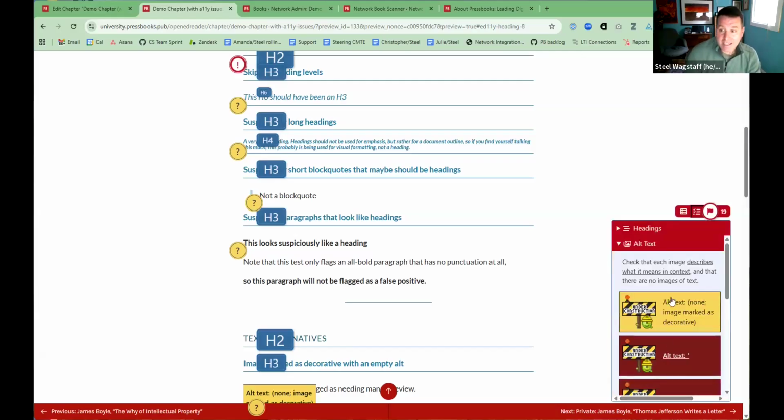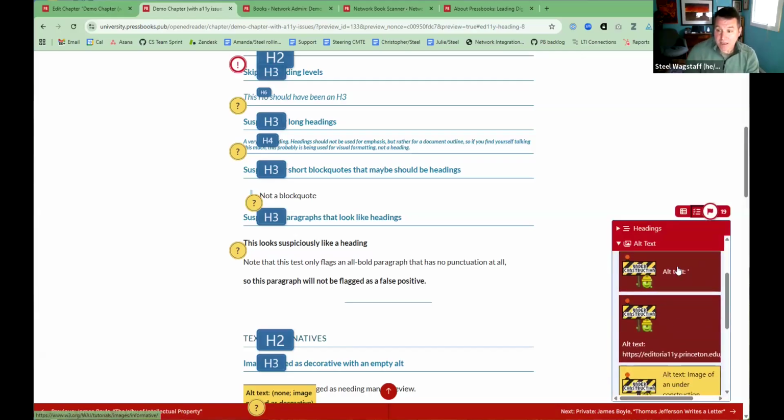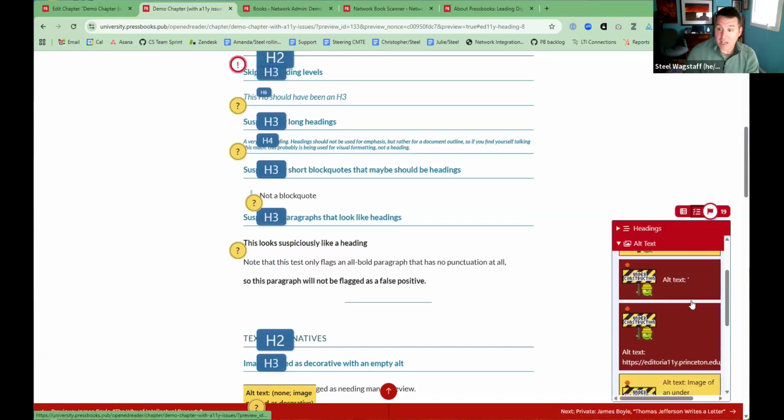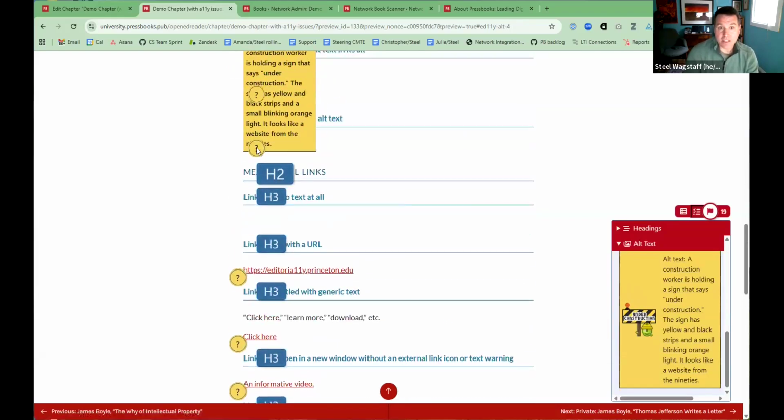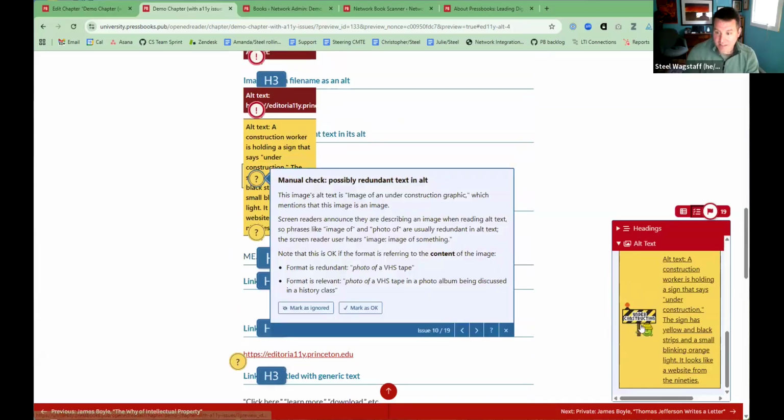So here I can see every image in my page and whether it has alt text and what the alt text is. So here, for example, I jump to this. There's an image here, and it is this particular image. And the alt text says, a construction worker is holding a sign that says under construction. The sign has yellow and black stripes and a small blinking orange light. It looks like a website from the 90s.